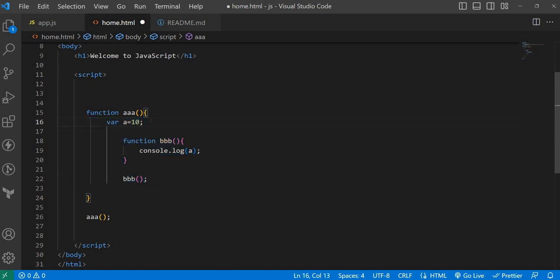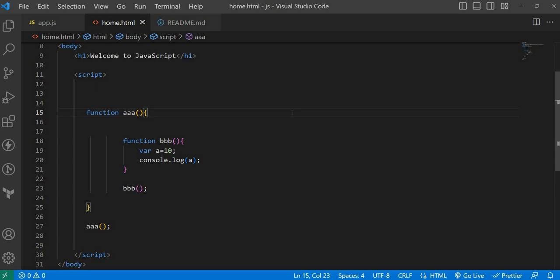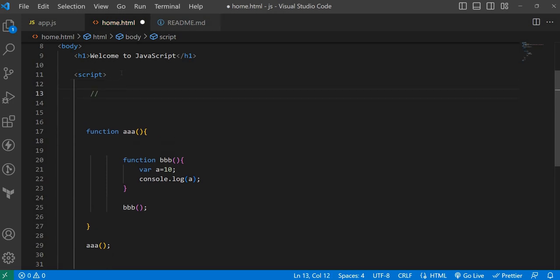Suppose I move this a equal to 10 to tripleB, what will happen? What is the scope of a now? Local scope to tripleB. So you can access it only inside tripleB. So this is simply scope. Now we are going to learn another important thing, that is lexical environment.